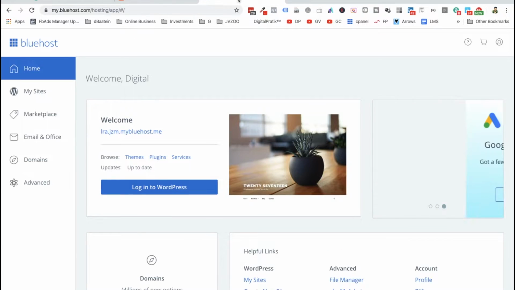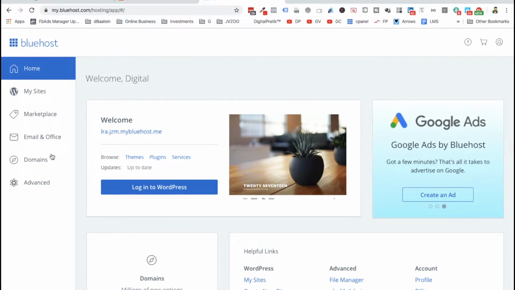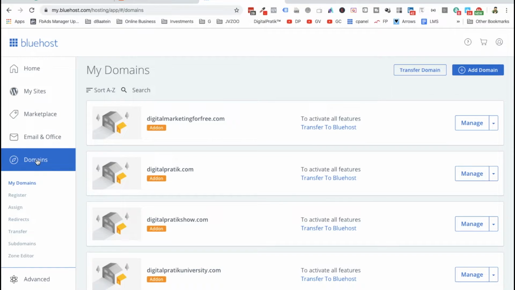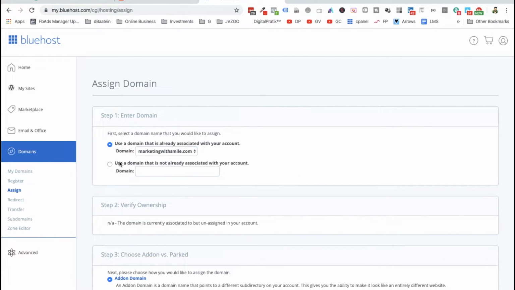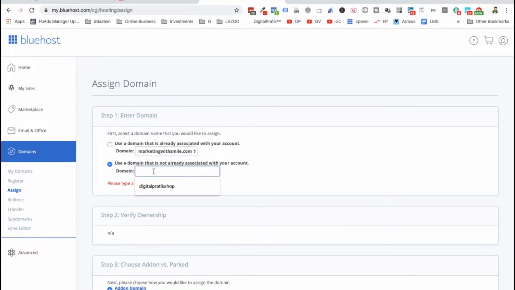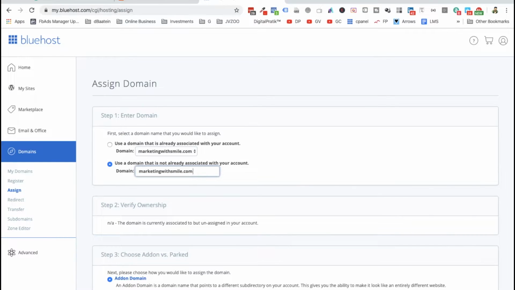Go to your Bluehost account now, and in your Bluehost account, click on domains, click on assign. And click on the second option which says use a domain that is not already associated with your account. And just write the domain for which you are trying to change the DNS. So for me, it says the domain is currently associated to but unassigned in your account. Now probably you won't get this message.